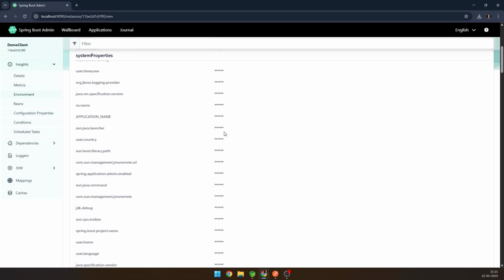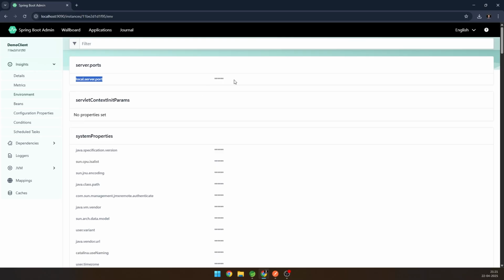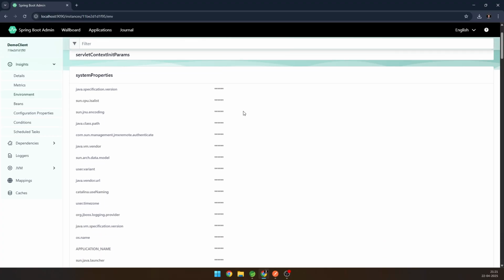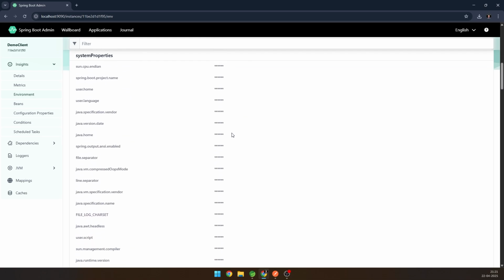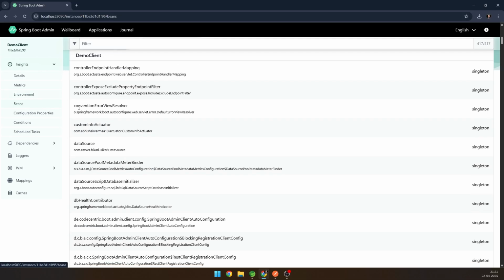But you will say, okay Abhishek, all these things are masked as of now, stars. I'm the admin, and still I'm not able to see what's the benefit of it. So this also we will do. As of now, I'm just showing you what is coming by default, so that later on when we add more properties, you can compare the difference. Okay, then next one is beans.